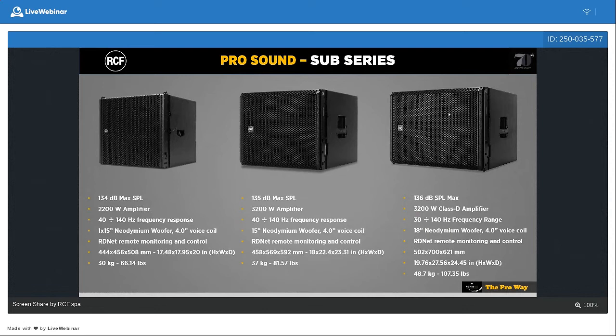I know that in Greece there are a lot of small indoor theaters where this subwoofer will probably be very useful, avoiding placing the subwoofer on the ground. Of course, in these devices we also have RDNet on board, so we will be able to control everything regarding the DSP, equalization, etc., as we will see when we talk about RDNet with a laptop when the system is flown.